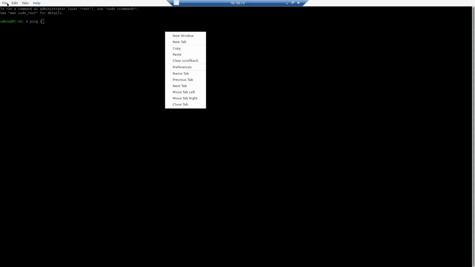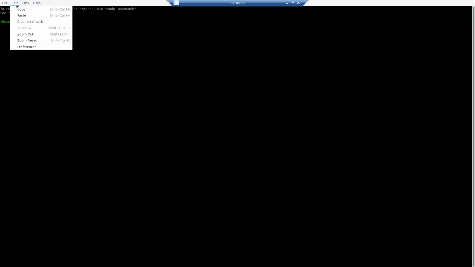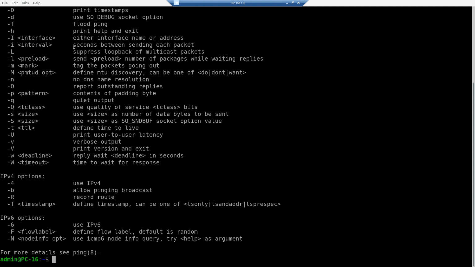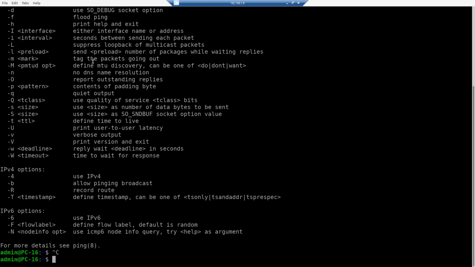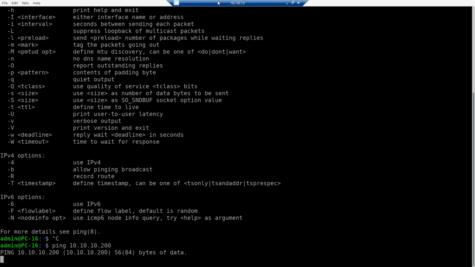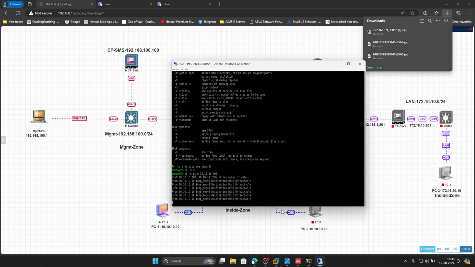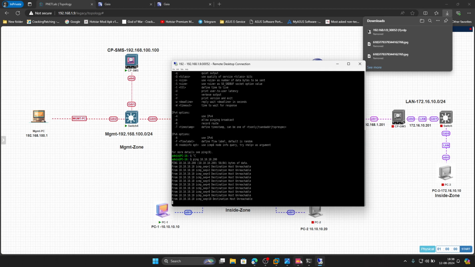I'm going to expand this. Wait for a minute, I'm going to increase the size. So you can see 10.10.10.200 hyphen t, I guess. No, this option is not available, so I just type 10.10.10.200 and start the ping. It's not pinging right now. You can see destination unreachable, because we have to configure a rule for ping.